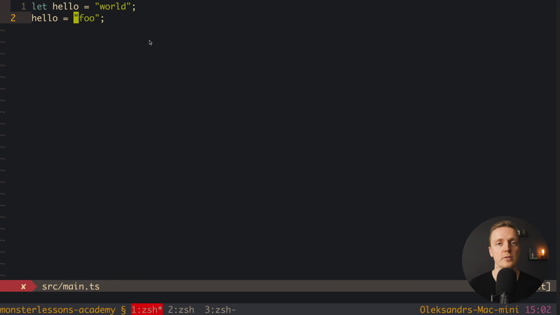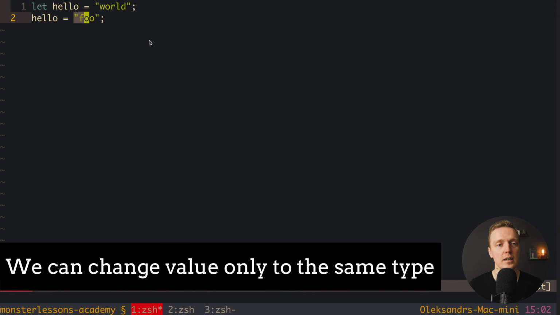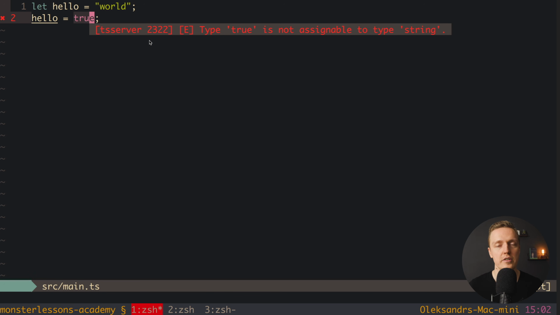In TypeScript you can change the value only to the same type, which means if here we have hello of type string, we can't write here hello equals true. As you can see, we're getting an error because type true is not assignable to type string, which means we can't assign anything different than string. Which means after we create a variable, our type inside this variable stays consistent. And this is really nice and safe approach because we're sure that the type of this variable won't change.